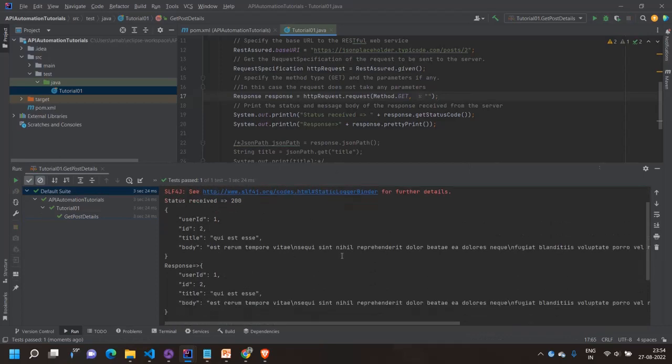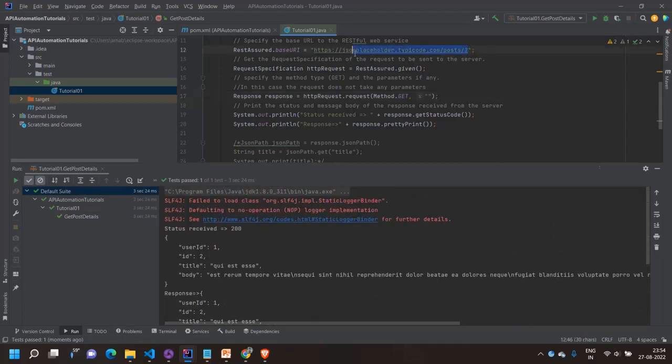See, it prints the same data, which means that it's making a request to this particular URL, and whatever value it has, based on this URL, it is returning that. Otherwise you can mention here, as I already mentioned and commented, that this is your base URL and whatever the parameters or other query you have.